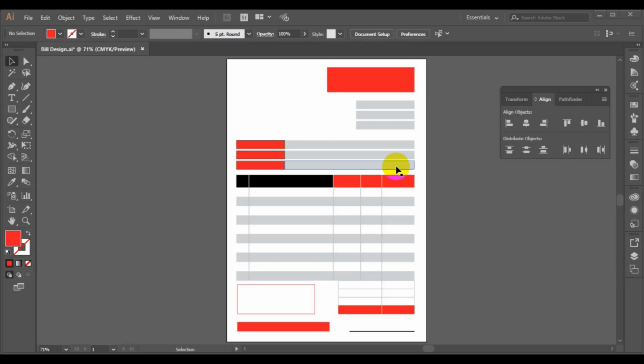So welcome back, guys. We are still on our build design in Adobe Illustrator. Now we're going to input text into the design. So let's go to our type tool.